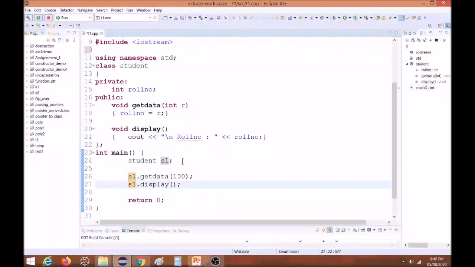So if I want to make this single object an array, I will use square brackets and inside I will write the size of array. So 2 means I can store two elements. But here I cannot say only S1. So S1 is having two elements in it, S1 of 0, S1 of 1. So I will write S1 of 0 dot get data, it will copy 100 to that. Then I will say S1 of 0 dot display. So it will display first roll number, that is 100.